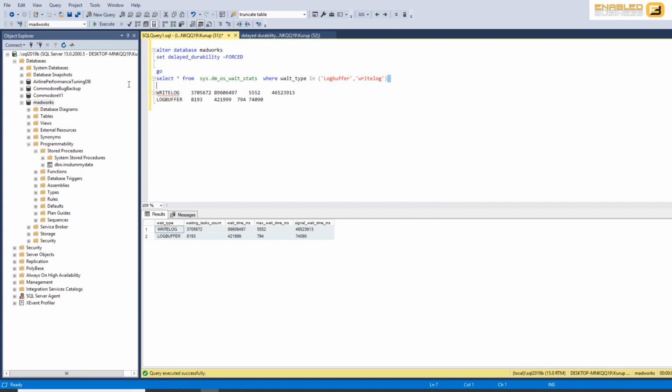So if I run this wait stats again, you'll see that basically we don't really see much of a difference now between the write log behavior before and after. If you see, the number of waiting tasks is only 6 more than what it was before, whereas previously it was in tens of thousands. And this is kind of what delay durability does for you. It basically reduces the number of times you hit the disk, and therefore reduces the amount of time you wait for the disk to respond back to you.